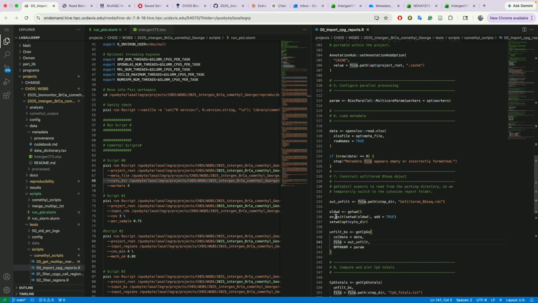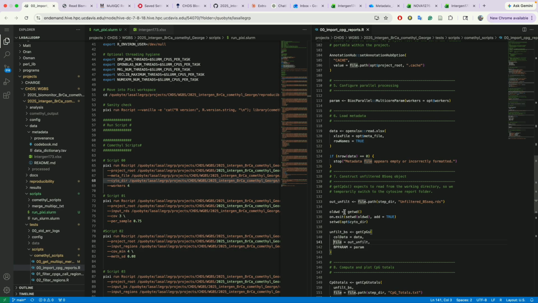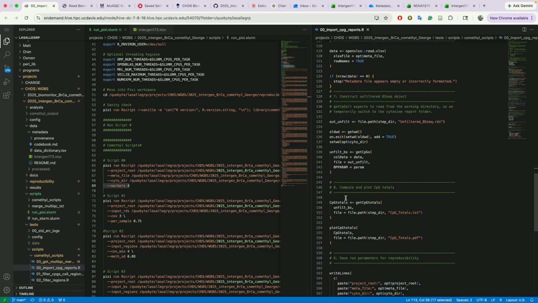The file for the output is going to be equal to that, because going back to the original function, the file is always going to be something unfiltered dot. That's the file that's being made. Each time in Comethyl you get a file thing, it's usually the file that's going to be created. Then the parameters for parallel processing are based on the argument for workers, so it's just going to be 4. All the other parts are mostly similar to what Charles has.